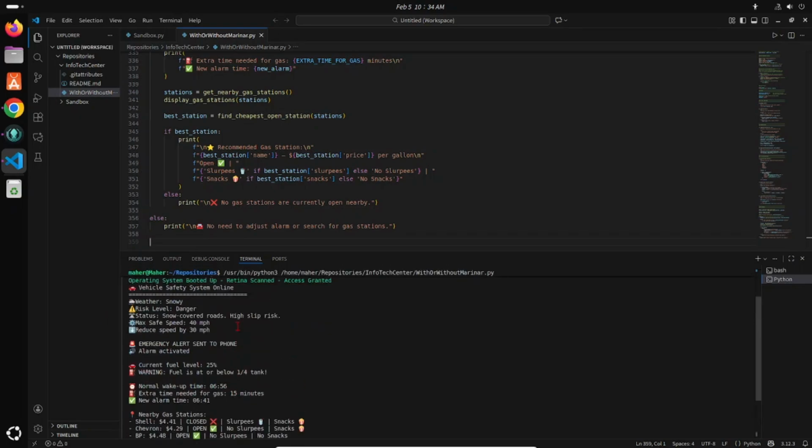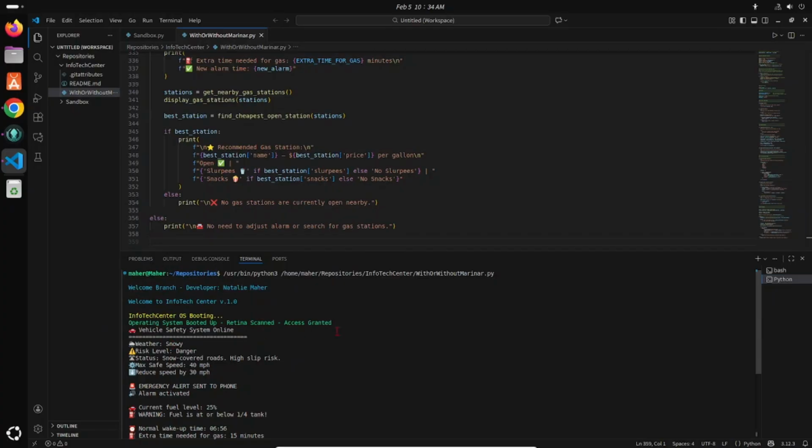And then I have all of this code, but with the weather, we're doing stuff with our car, where our car is going to tell us what's happening with the programming. So the weather is snowy and the risk level is danger. It's snowy roads, which means it's a danger. And because the roads are covered, it's a high slip risk. So the max safe speed is 40 miles per hour, but we're going to go down to 30 instead. And I got the alert sent to my phone, so I know that's true, okay? And I activated my alarm.